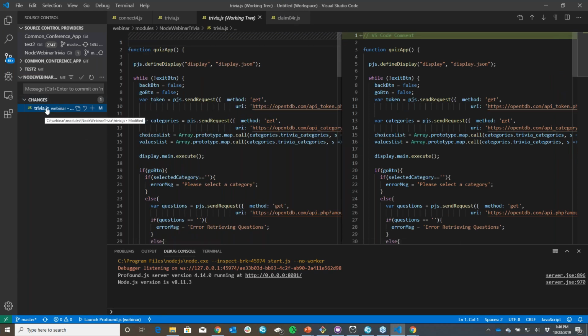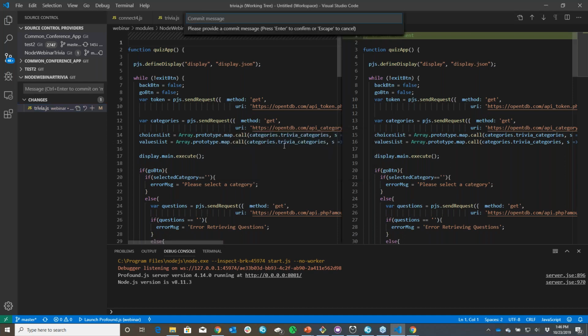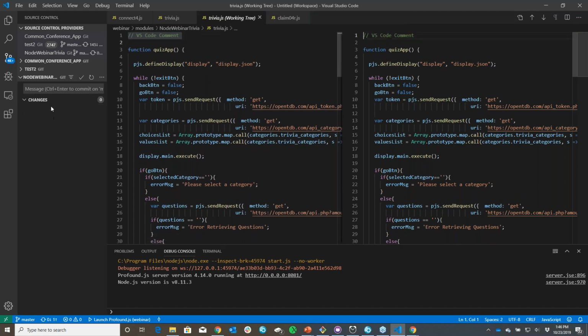And from here, I can then choose to stage commit. We could commit this. Yes, I want to commit it. We'll give it a commit message. We'll say VS Code test 2. There we go. And that's actually going to commit that to my repo.